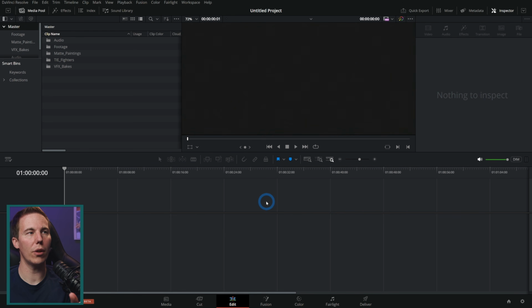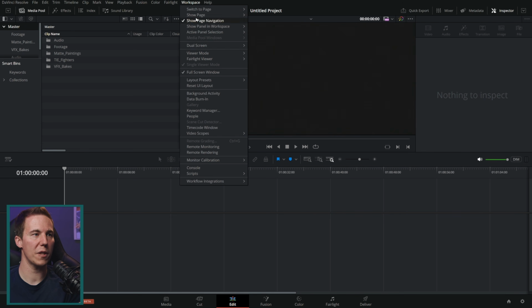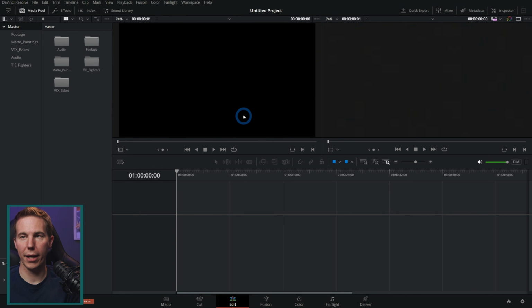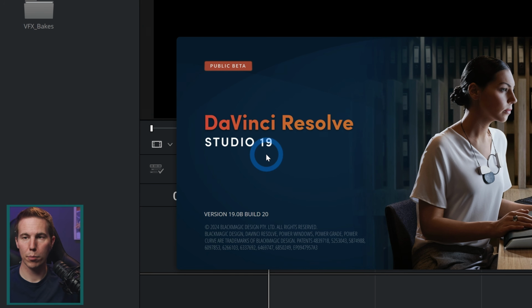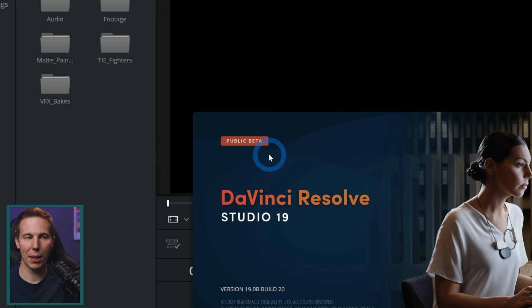Now, everything you see should look exactly like this. If it's not, go up to Workspace and hit Reset UI Layout, and it should look exactly like this. By the way, I'm working in DaVinci Resolve Studio 19. Pretty much everything that we'll do here, you can do in the free version of Resolve, but Resolve 19 is in public beta right now.